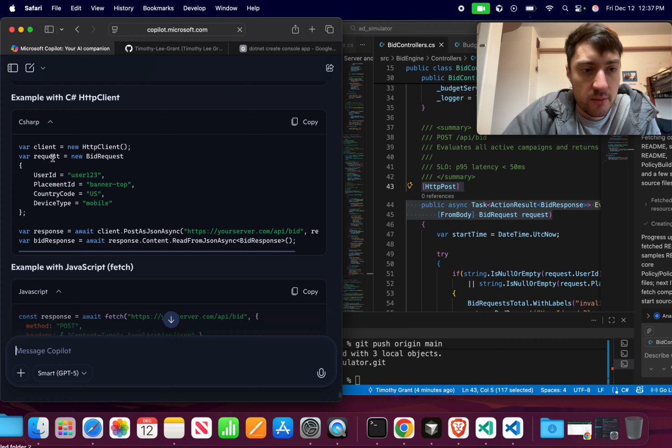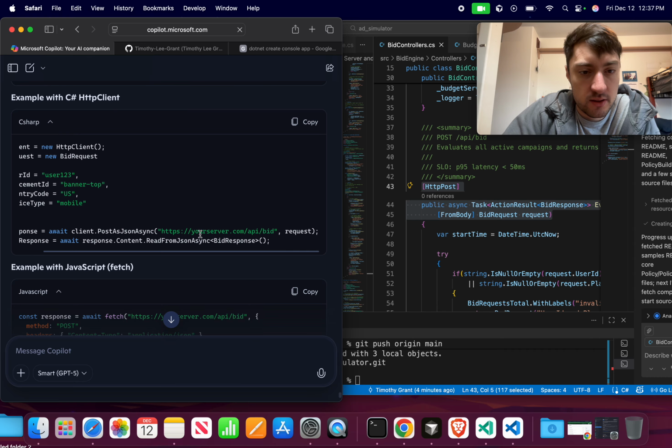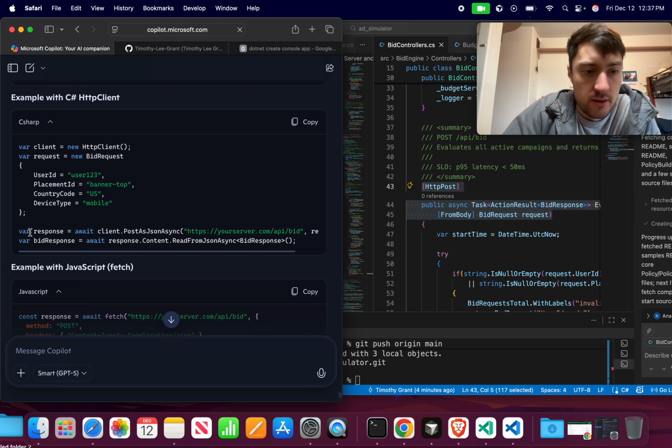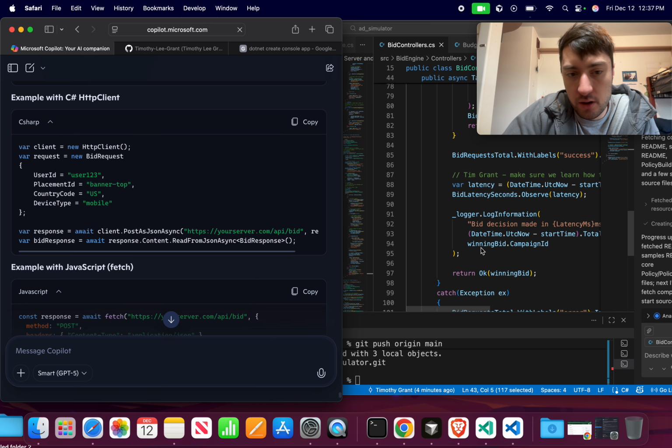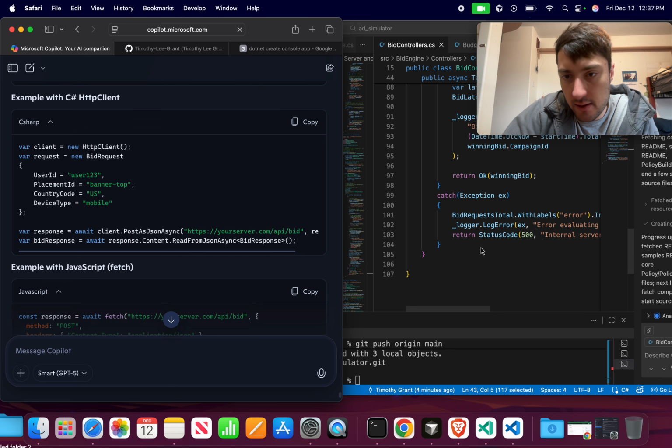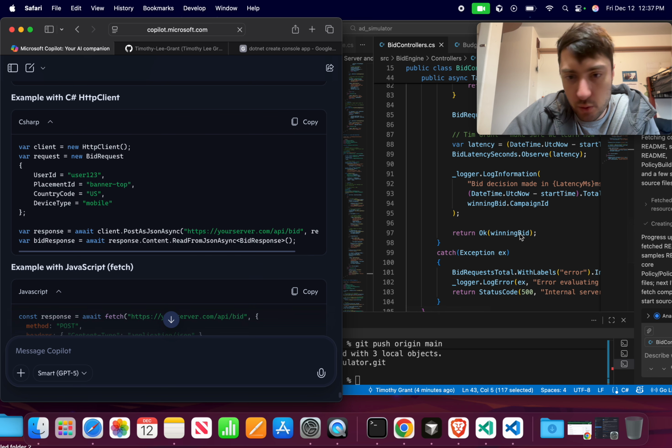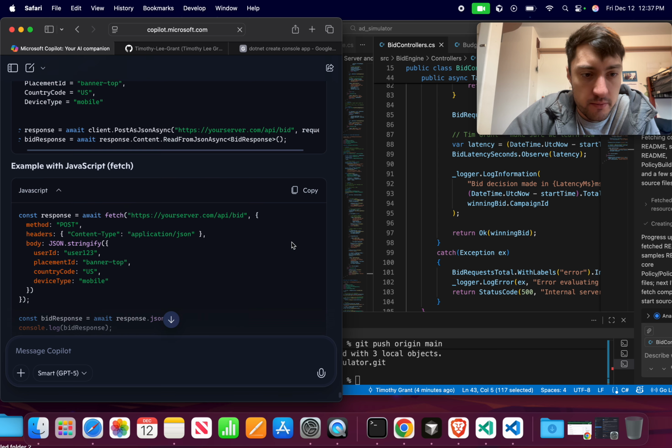So now I come here, I have this request, and then the client posts as JSON asynchronously to this request. I get the response back, which in this case would be whatever Ok returns with the add winning bid here, and then I can read that, okay?